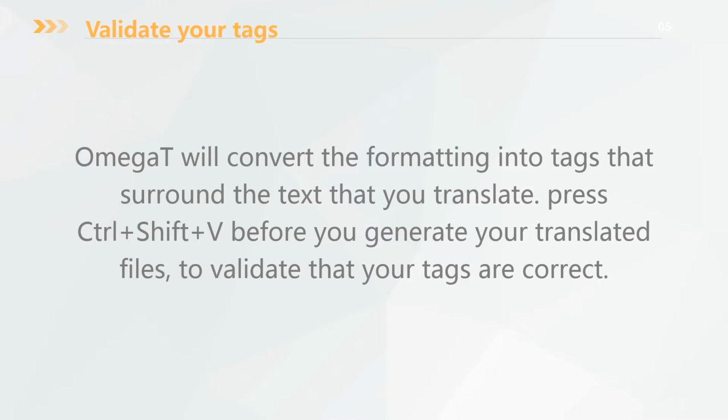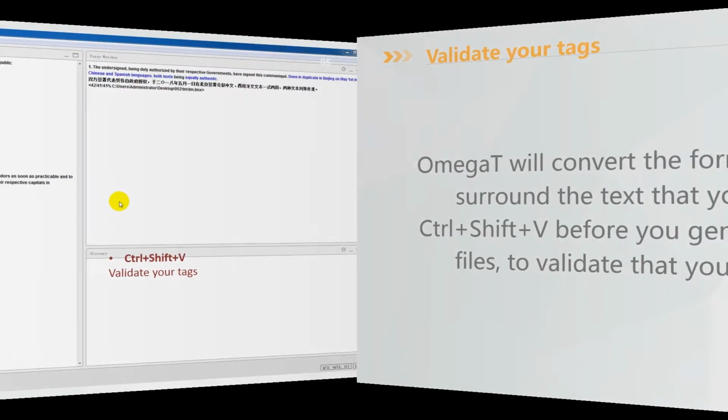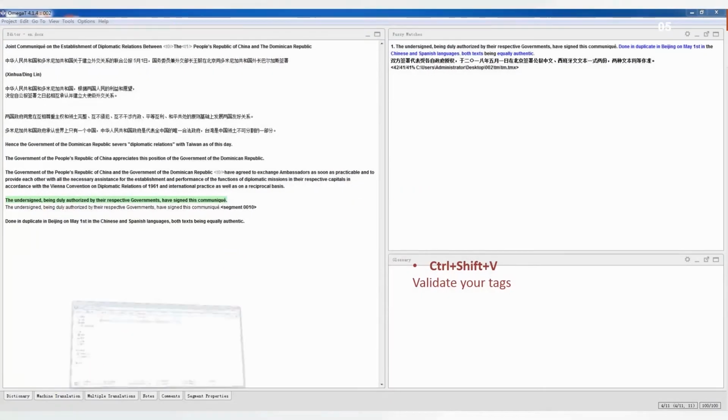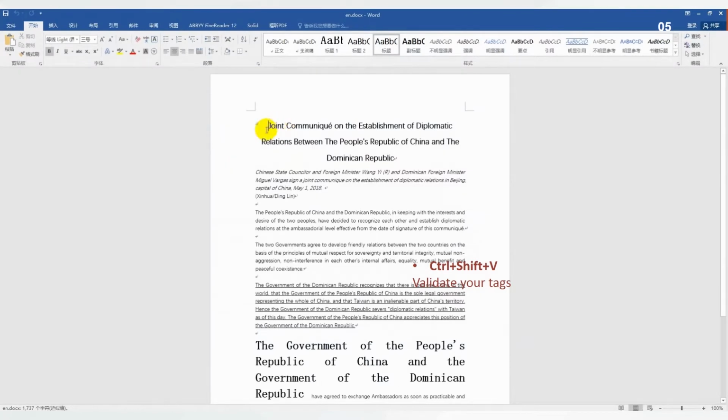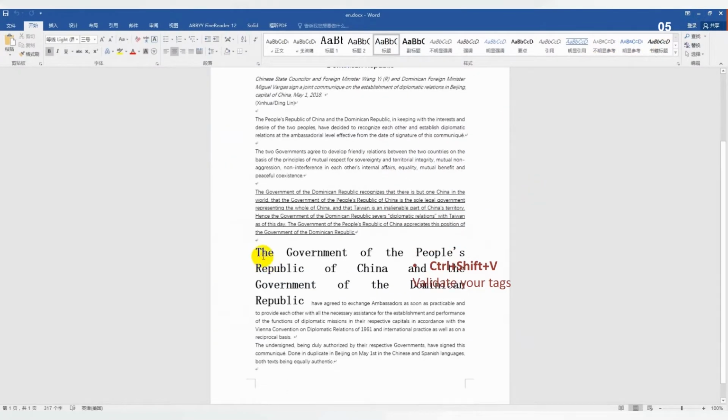Imagine that you want to translate some formatted files. You can keep the formatting unchanged with OmegaT. First, let's see the original formatting of the source file. As you can see, some of the letters are bold-faced and in a different font.